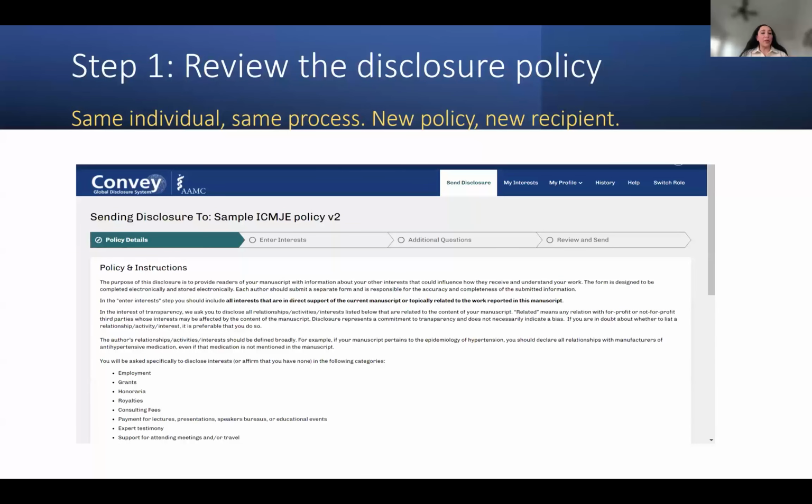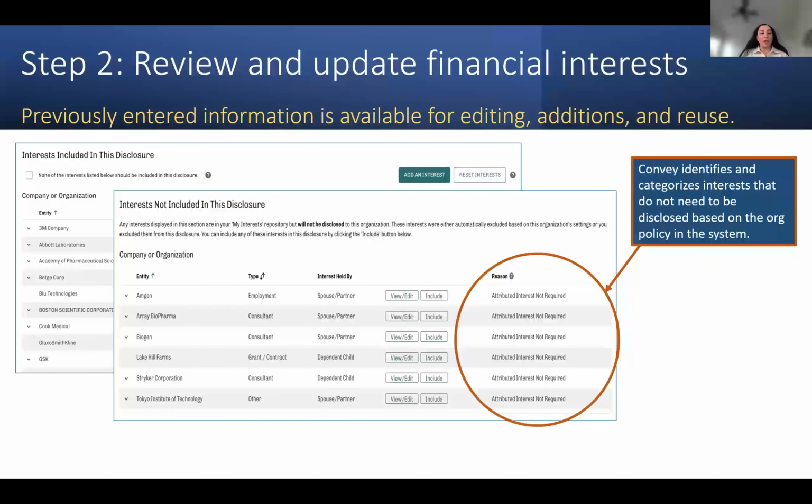Again, we are now the same individual coming in, submitting a disclosure to a different organization. You will notice that I am now sending this disclosure to a sample ICMJE policy. And so the instructions look different because they are different from that previous submission that we just walked through. But the benefit of Convey comes into play on this second step, which is where their interests are listed. The first time someone goes through the application, they obviously will not have any relationships listed because they've never used the system. However, it's this subsequent disclosure where all of their interests are listed out for them.